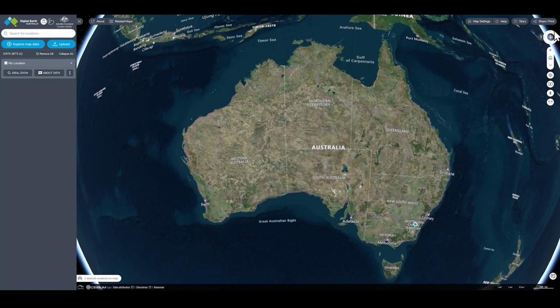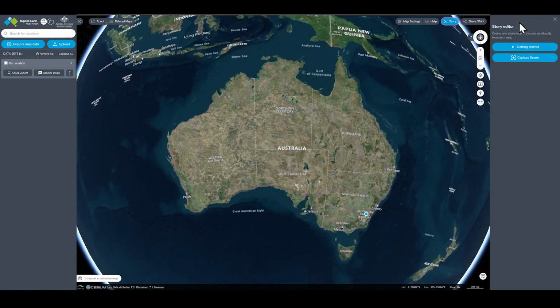Once you have explored your data, you might wish to create an interactive narrative for others to follow. The story function allows you to capture scenes of data and locations and provide text description. To learn more about the story function, click on Getting Started to watch a short video.